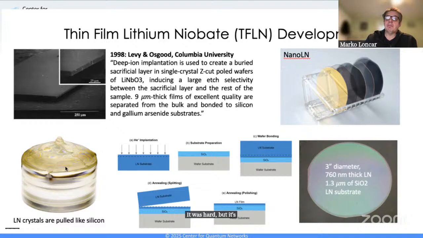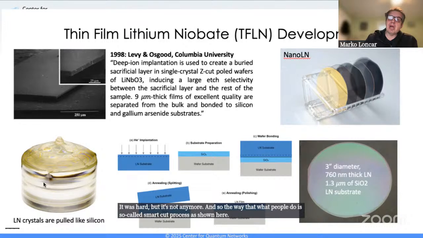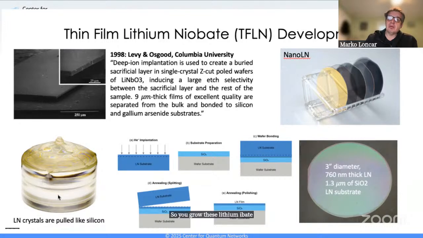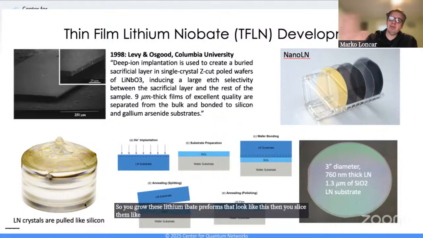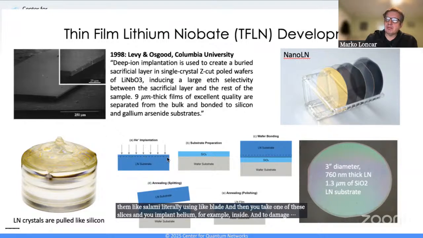And so what people do is the so-called smart cut process, as shown here. You grow these lithium niobate preforms that look like this. Then you slice them like salami, literally using a blade. Then you take one of these slices and you implant helium, for example, inside, to damage the lithium niobate below some depth, let's say, half a micron underneath the surface.